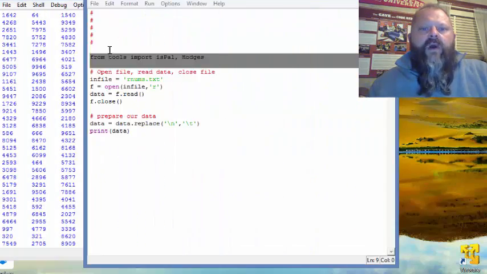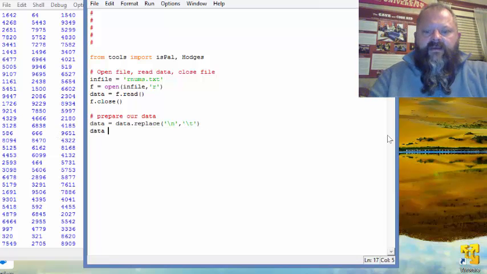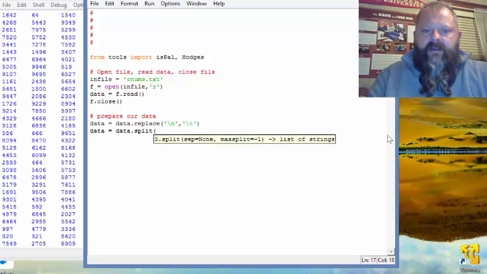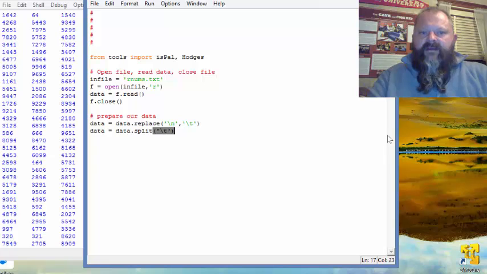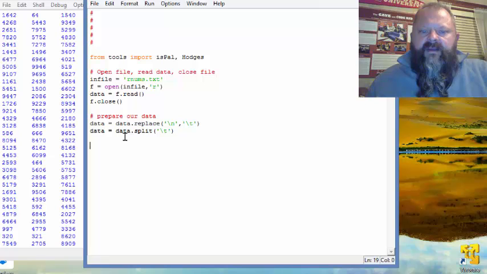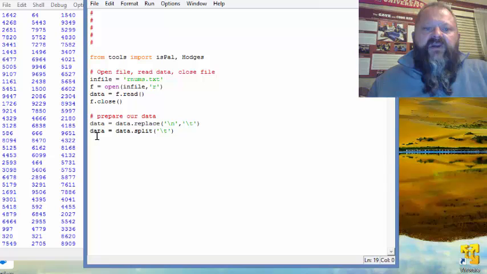And that's exactly what I want, because the next thing I'm going to do is this. I'm going to say data equals data dot split. And I need to give it the delimiter. And I'm going to say the delimiter is a tab. So now what does split do? Split takes the string data and separates all the items in it that are delimited by backslash t, which is the tab, and it's going to create a list called data.